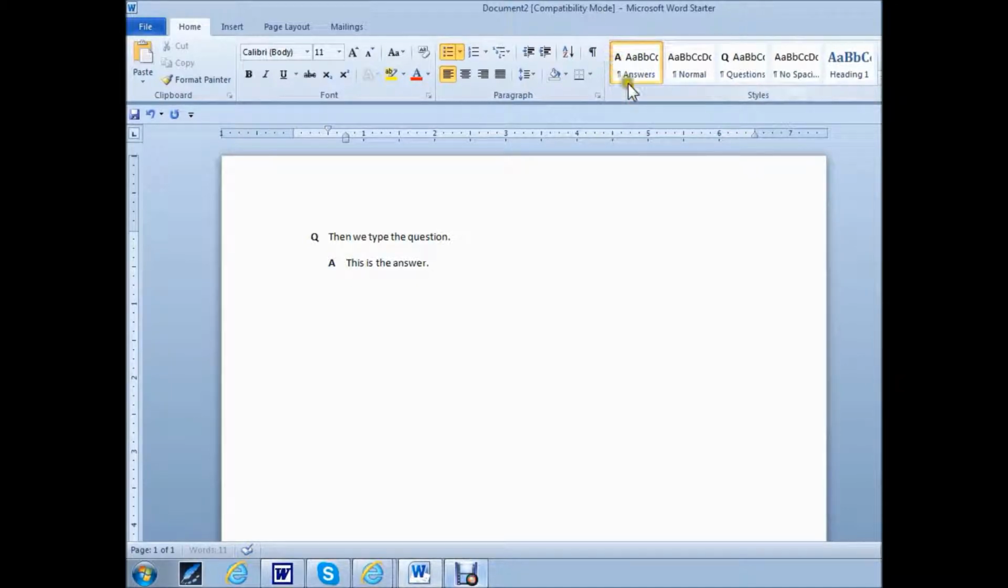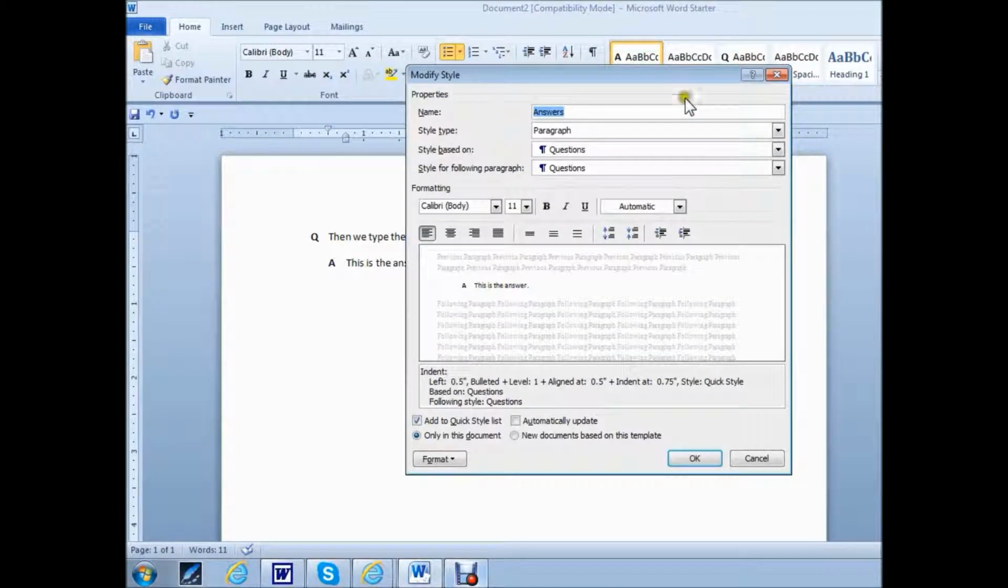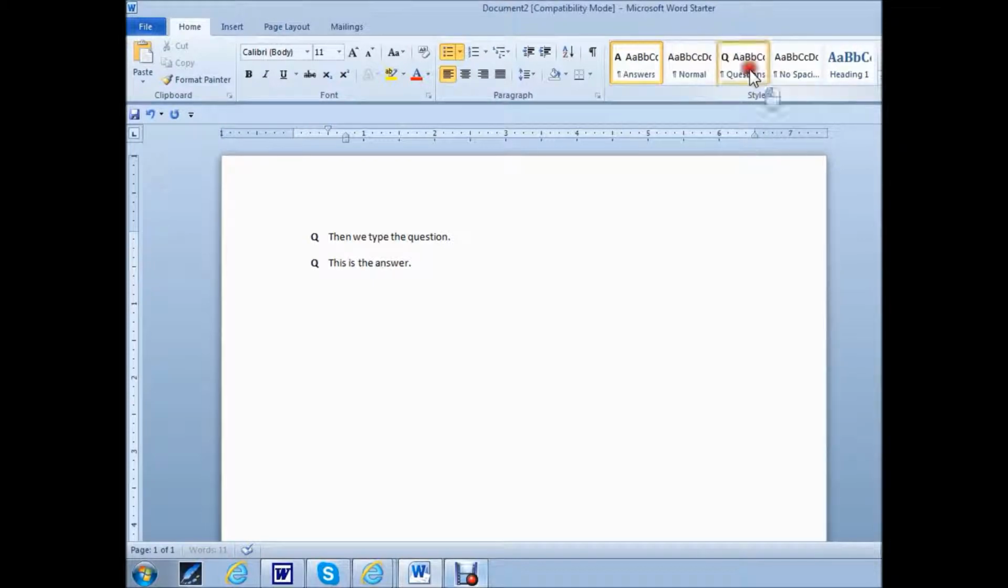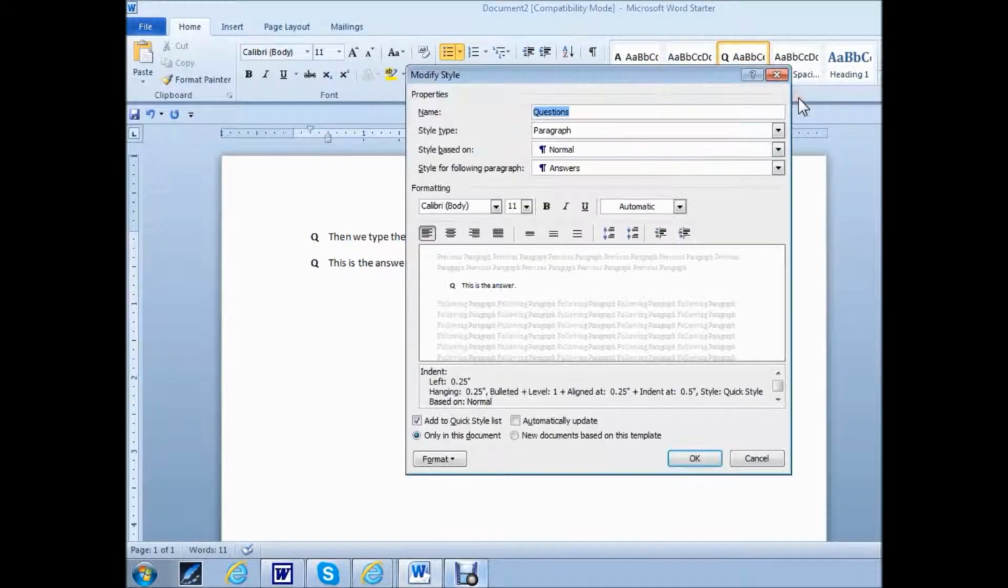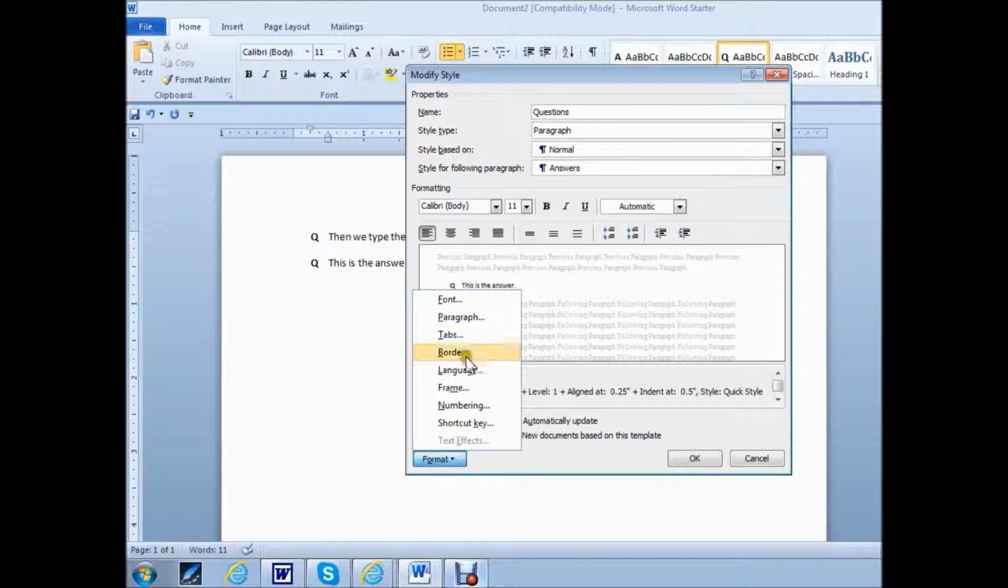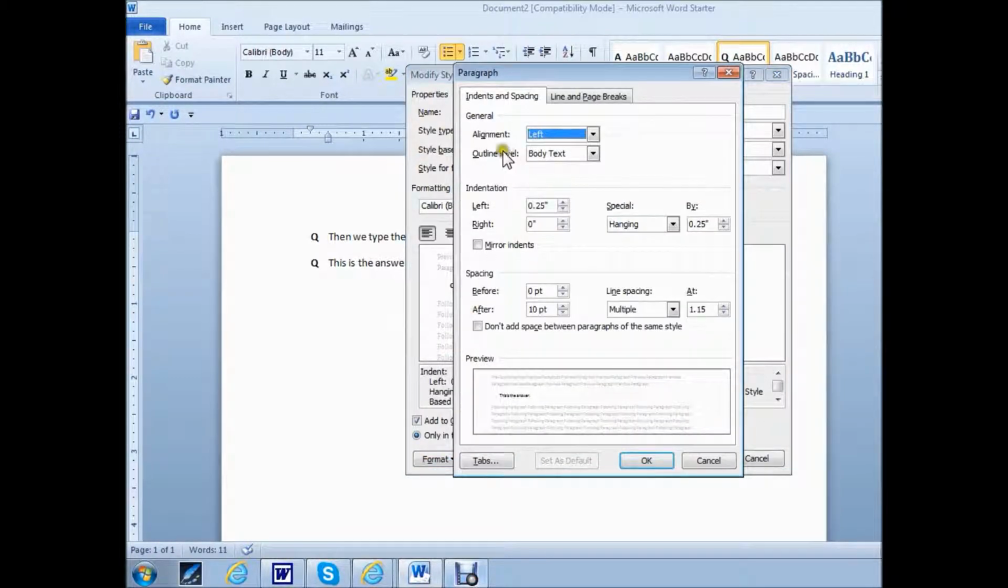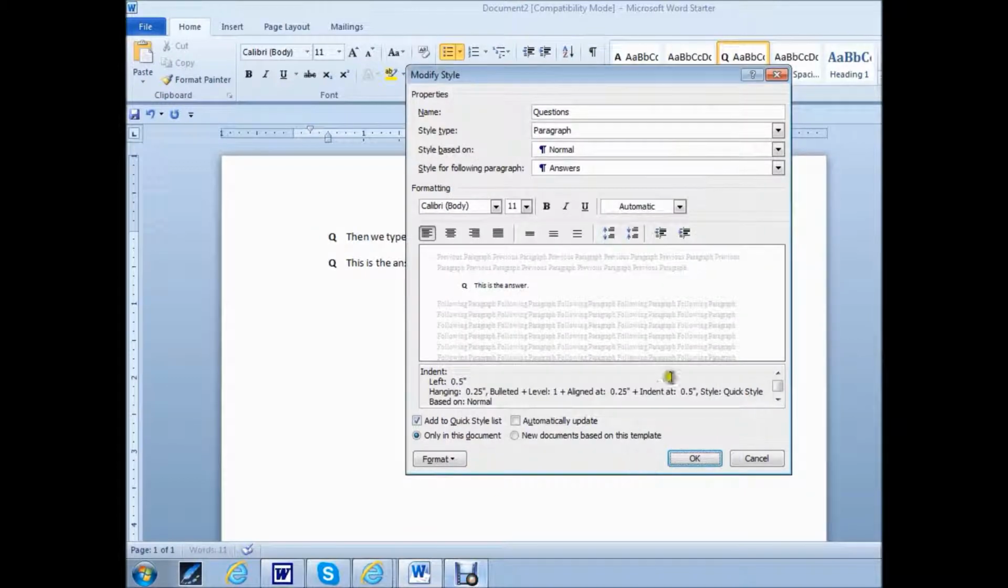If I right click on this box and left click modify, we can see that the indent was a half. That's our answers, it's a half. Now if I right click on questions and click modify, we can see that the left indent is at a quarter. So to make them both half, we'll go to format, paragraph, indentation, and change that to half. Or you can change it to both be a quarter, whichever you want to do.